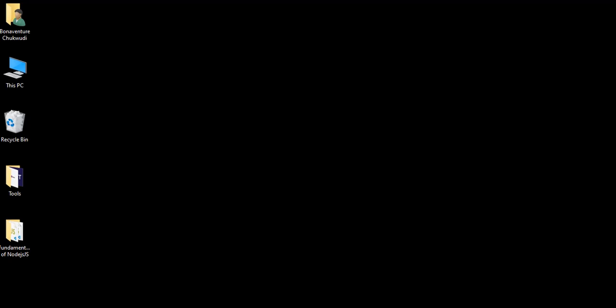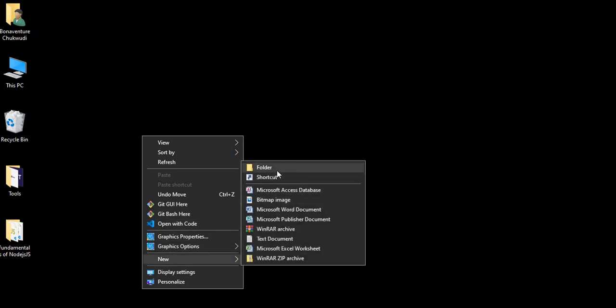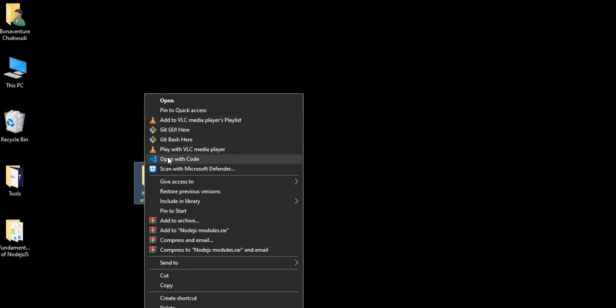So today we are going to learn about modules in JavaScript and Node.js. First of all, we'll begin by creating a new folder. Let's call it NodeJs modules. You can open it up in your code editor or IDE. I'm using Visual Studio Code.